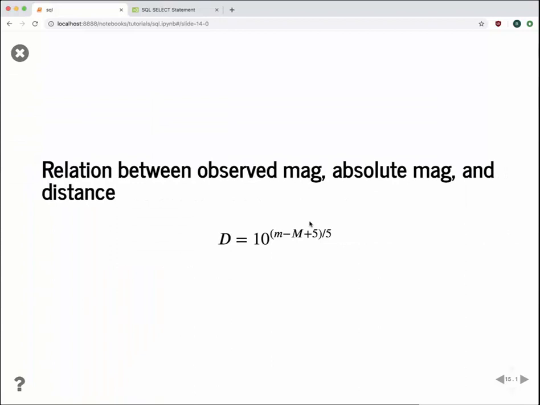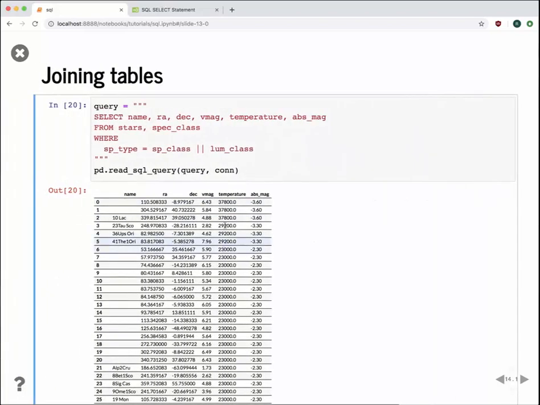All right, so we can do a step further here. If you recall, there's a relationship between the observed magnitude, the absolute magnitude, and the distance to a star. So we can now take that observed magnitude and absolute magnitude that we just got from this query, these two things, and use that to calculate the distance to each one of these stars. So we can figure out the distance to all of these bright stars in the night sky.